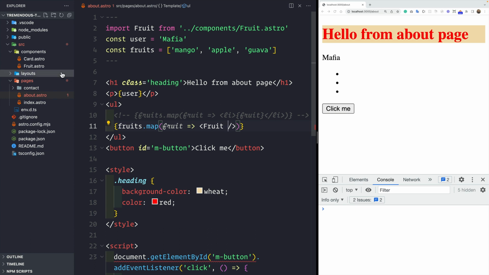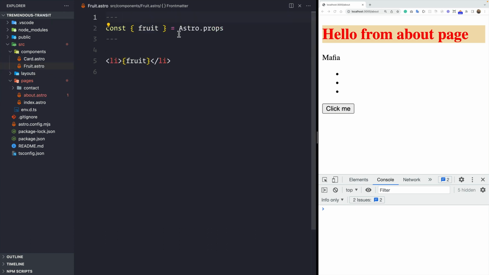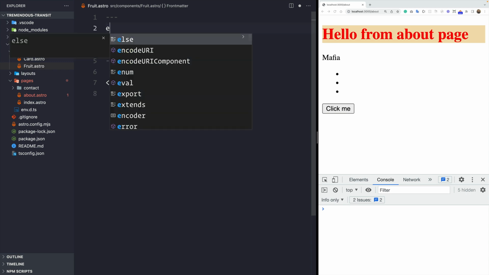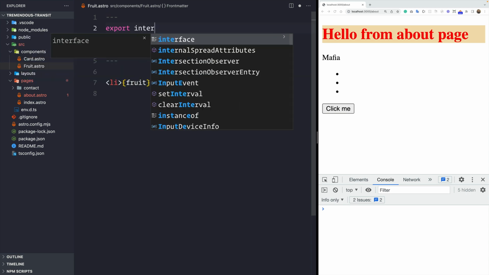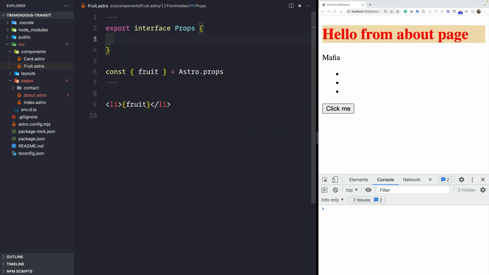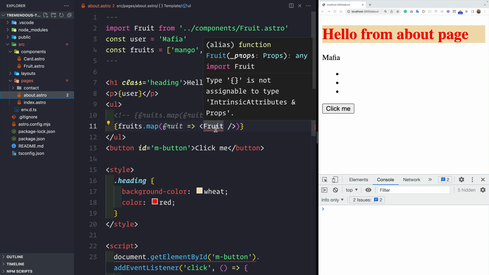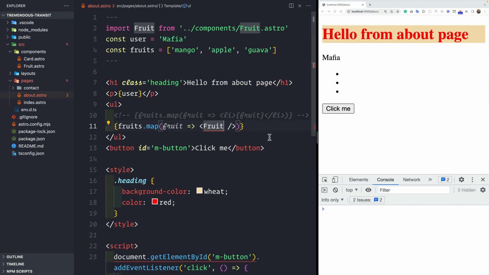To fix this issue, we need to export an interface for the props. We need to do it something like this, that is export interface Props. And here we would be expecting a fruit that is of type string. If we save this and go back to about.astro, we see that now it is complaining that fruit needs to be passed in as a prop that should be called fruit. So if we do it like this, fruit equal to fruit, and now if we save this, again we have our fruits back here. This is how easy it is to create components inside your Astro application.